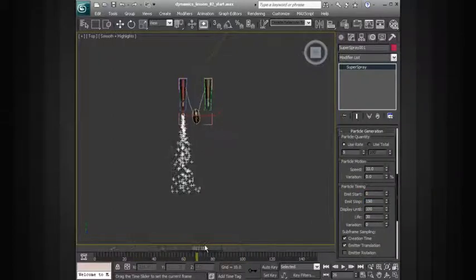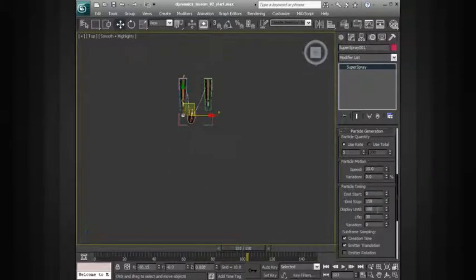Now, you'll notice that at one point, these particles simply disappear. And that's because right now we have this display until option set to 100 frames. So once we pass frame 100, all of our particles are no longer displayed. So again, if we want to increase this to the entire length of our timeline, we can do that.